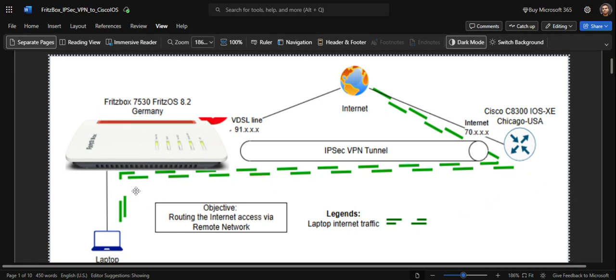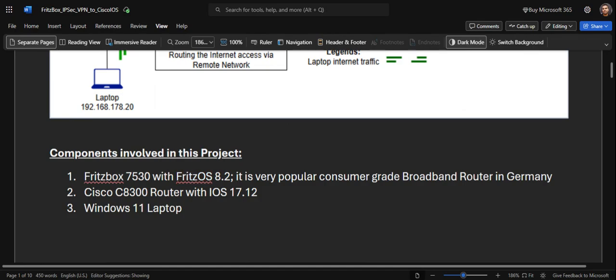Okay. So for this project, I have used these components. My Fritzbox 7530 router with FritzOS 8.2. Yeah, this is quite a popular router in Germany. I live in Germany. And next, a Cisco 8300 router at my remote office and a Windows 11 laptop.